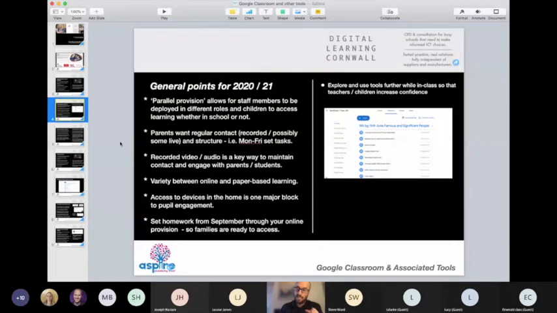Because actually putting material from class into Google Classroom is not necessarily a difficult thing to do. Those schools that provided this kind of parallel provision, as I've called it here, back in summer 2, where you had some children in school and some at home, have put themselves in a good position because they've already mastered that idea that whatever the children are doing in school is the same as at home.